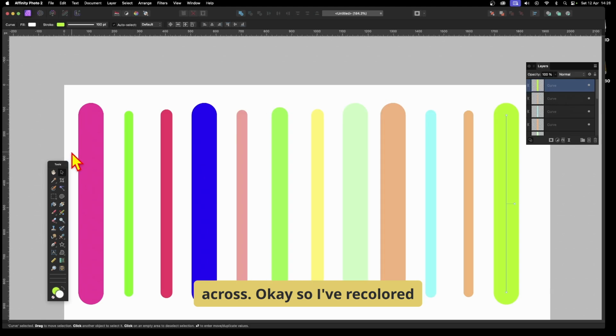Okay, so I've recoloured everything now. I've also resized some of them. Now quite a few of them, unfortunately, when I click the stroke, just ignored me. So it's one of those weird things with Affinity Photo sometimes.